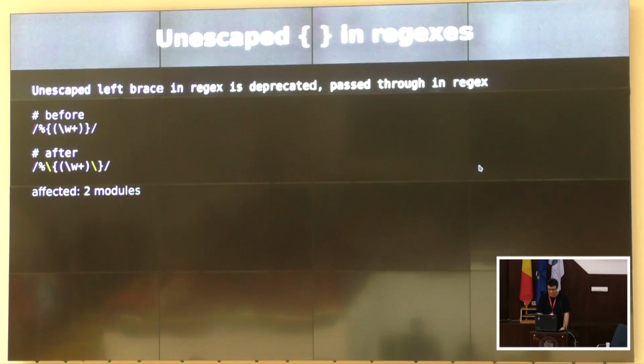Unescaped braces in regexes. Also pretty easy, you get this warning, just add some backslashes. That got two of our modules.